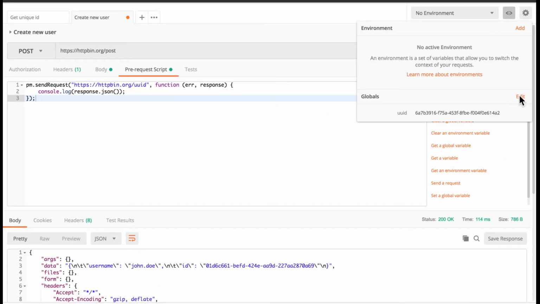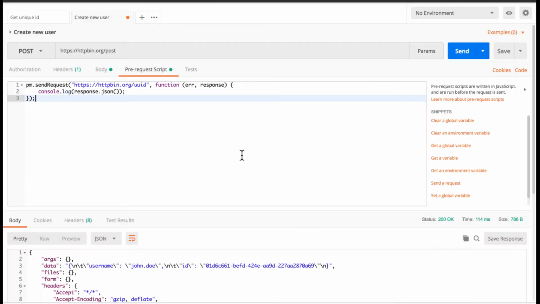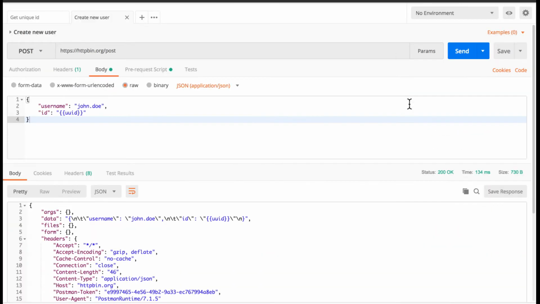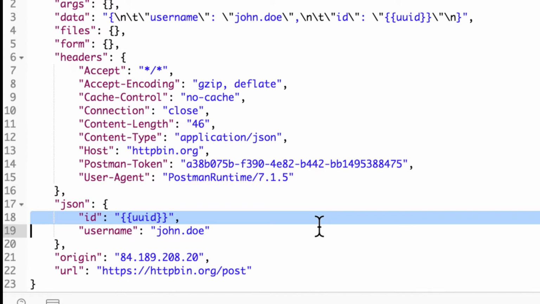And let's clear this global variable, to make sure that our test fails now. Now when I submit the request again, you will notice that this variable UID hasn't been resolved by Postman because it doesn't exist anymore.